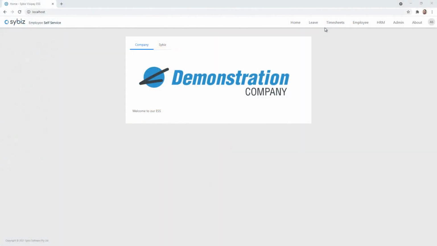All new timesheet management functionality has arrived in Sybiz Visipay. Accessible from self-service in Sybiz Visipay or the ESS portal, staff can now enter and approve timesheet data directly into their Sybiz Visipay payroll. Timesheet processes can be tailored to suit your unique business needs with easily customizable settings, giving payroll and management staff even more control over an increasingly remote workforce.